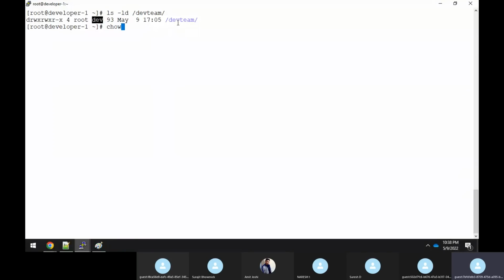Now chown, change the ownership, to root:root for /dev-team. Now if you do ls -ld /dev-team, you have brought it back to root itself. chown means change the ownership for the user as well as the group. Both I'm changing for /dev-team. So now you have changed the ownership of /dev-team.